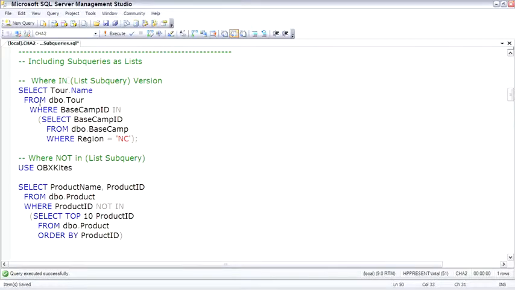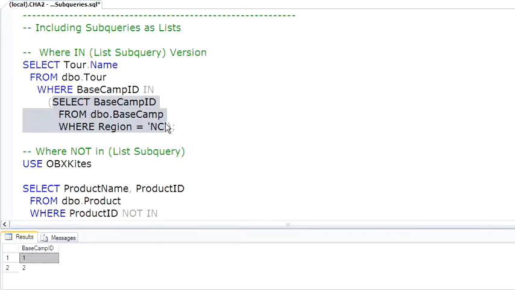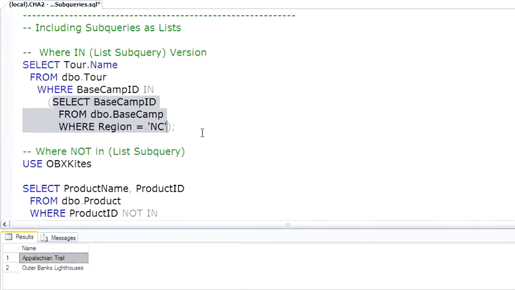In the first example, the simple subquery returns the Basecamp ID for where the region is equal to North Carolina, and there are in fact 2 base camps in North Carolina, so that ends up becoming a list. So the outer query will execute as if there's a 1, 2 right here, and if Basecamp ID is in 1 or 2, there we go. And let me Control Z to undo my edit.